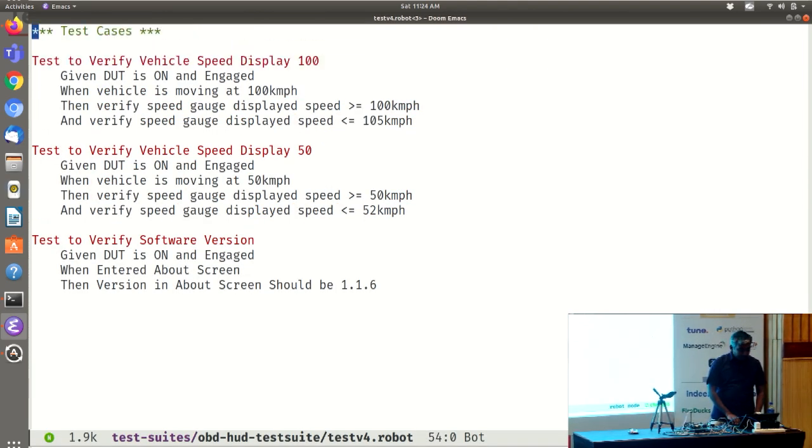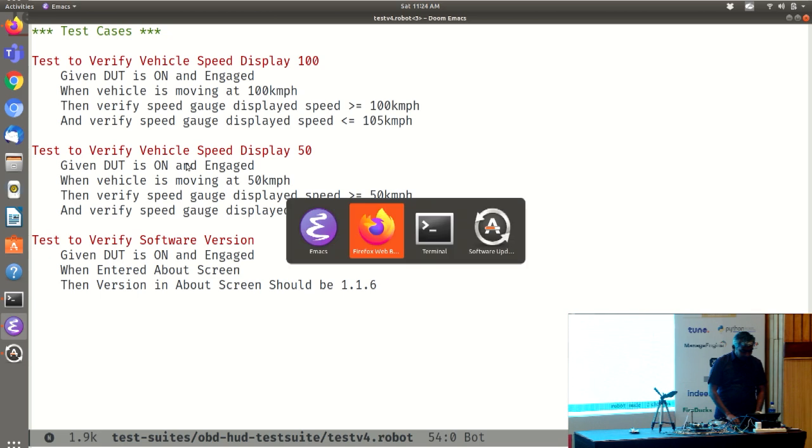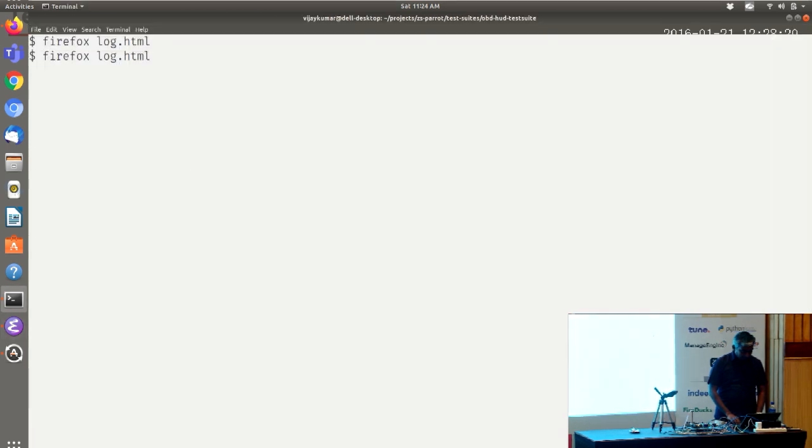So there are 3 test cases now, one for the speed of 100, another for speed of 50, another for the software version. So let's try running this test suite now. This is test V4.